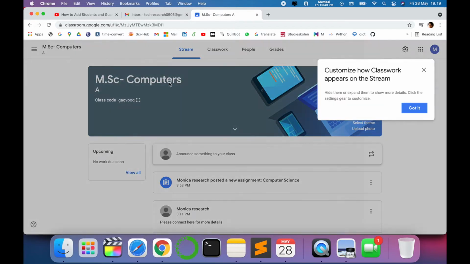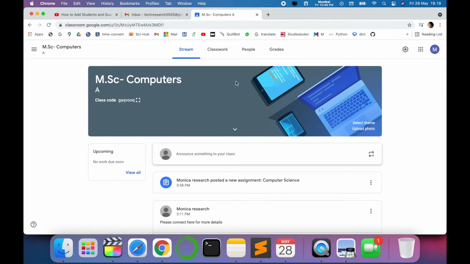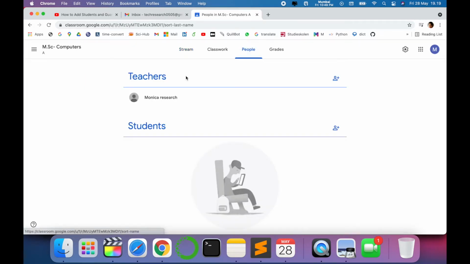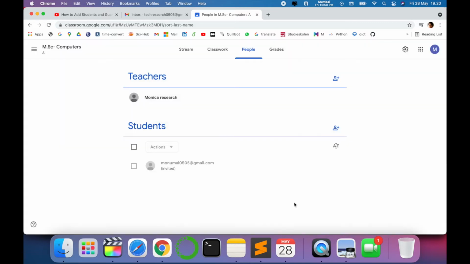Just go to that Google Classroom you have created, and go to the People tab. In this People tab there are two sections, as you can see: teachers and students. You can invite the students here using this link. You can even copy this link and give it to your students, or you can just type the email ID here. You can add thousands of students and invite them to your class.